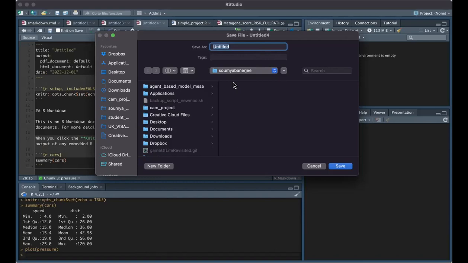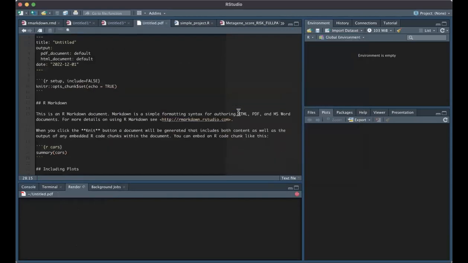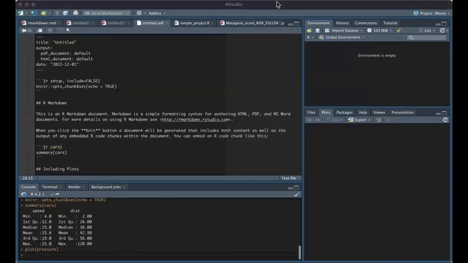So I will just save it, for example, in here, and we'll look at what document it generates in a second. So hopefully screen share is still working and you can see this particular document, but essentially it will generate a PDF document and it will save it in that folder.